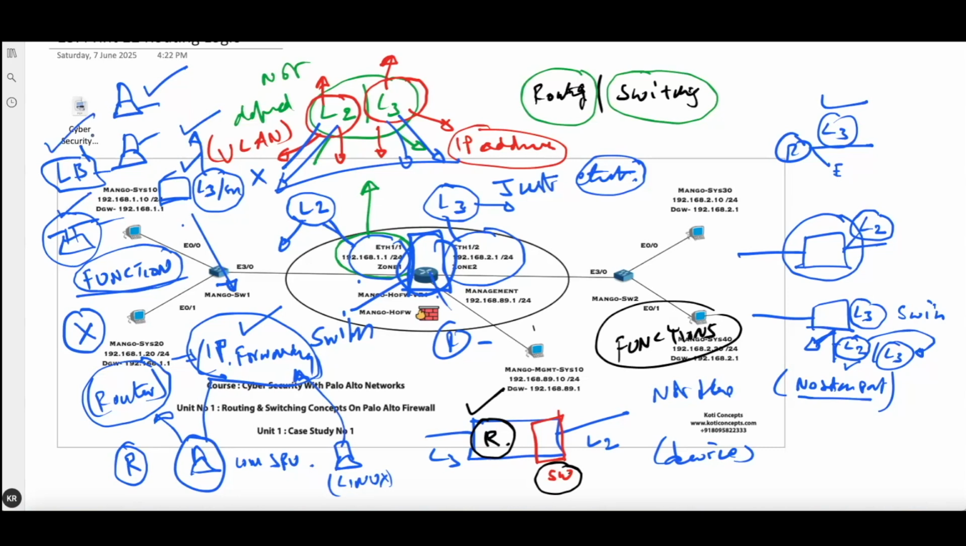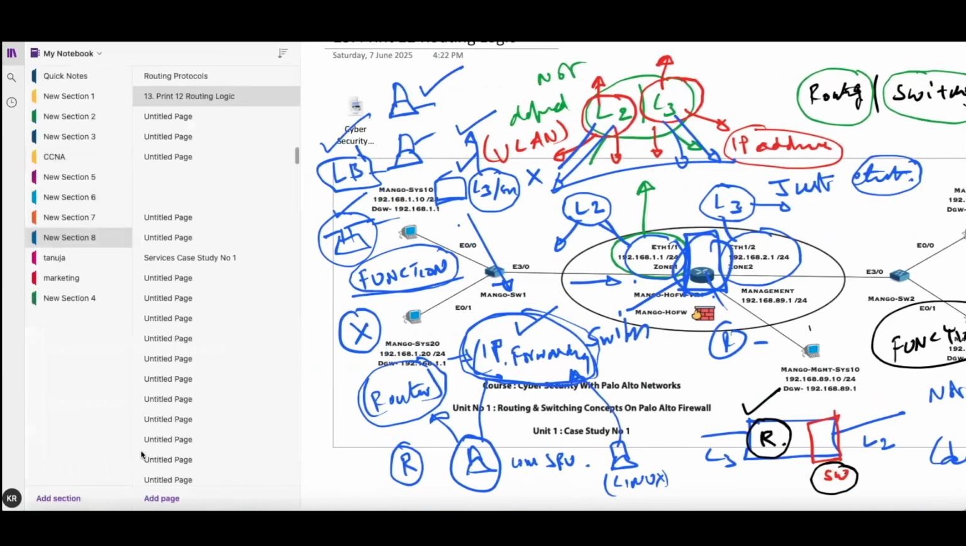So what is meant by routing? IP forwarding. It means when a packet comes to this particular system, or any system, what happens now?